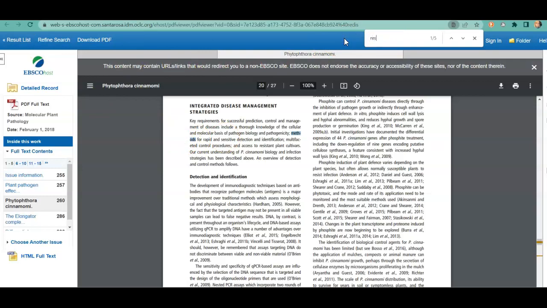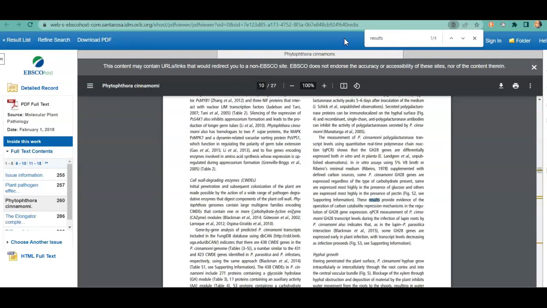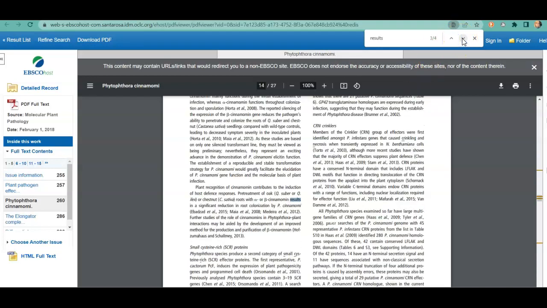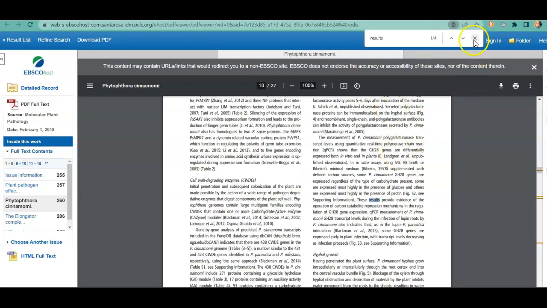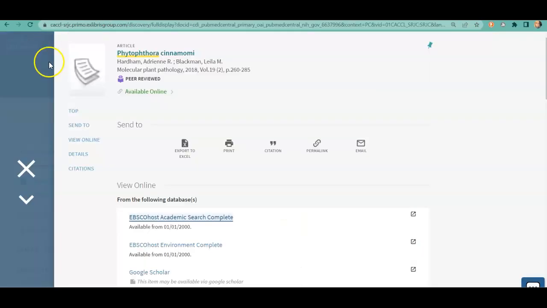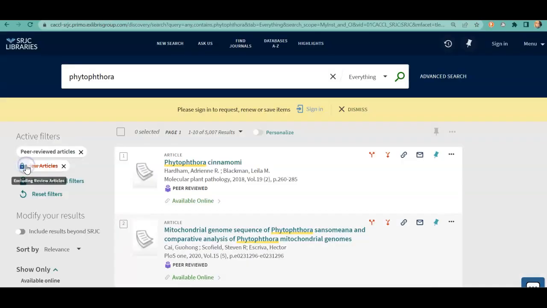And one more check, I'm looking for the word results. And again, I find it in the body, but it is not in a full section discussing this article. It's discussing other articles. So we know this is a secondary source. So we don't want that one. I'm going to go back to my results list, X this out.